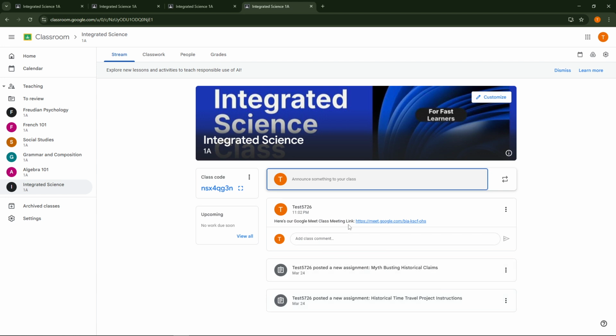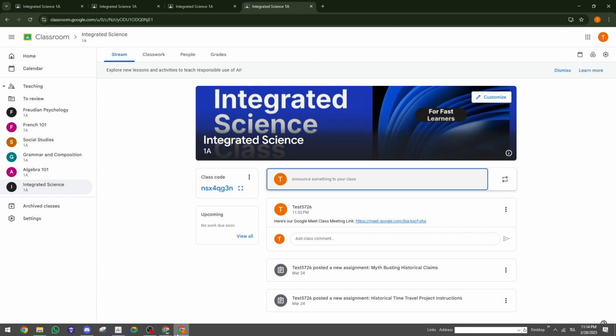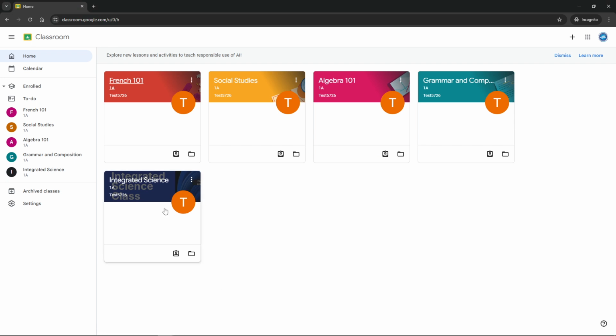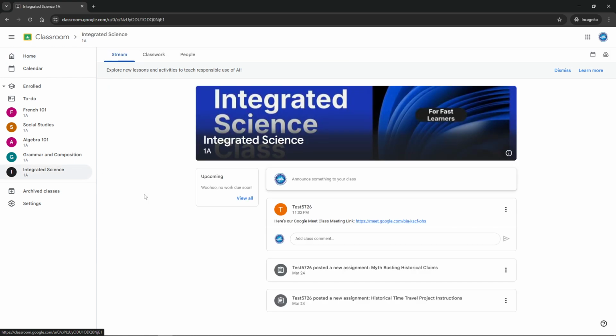Now let's switch perspectives and discuss how students can join a video chat through Google Classroom. Students, start by navigating to classroom.google.com and logging in with your Google account. Ensure it's the same account associated with your classes to avoid any access issues. Once you're logged in, select the class your teacher has scheduled the video chat for. You can do this by clicking on the class name from your list of enrolled classes.